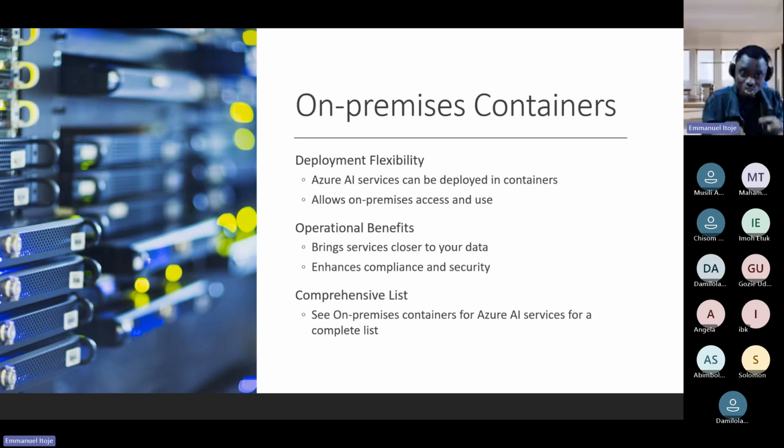They want to host those data in their own on-premises container. So Microsoft is that flexible to allow you to use your on-premises container. Then in terms of our operational benefit, you can bring service closer to your own data. The goal is to enhance compliance and security so that you don't go against the GDPR or NDPR, since we are currently in Nigeria.